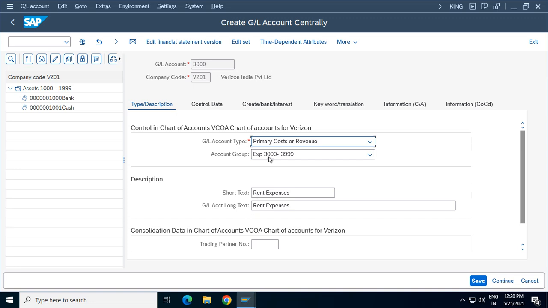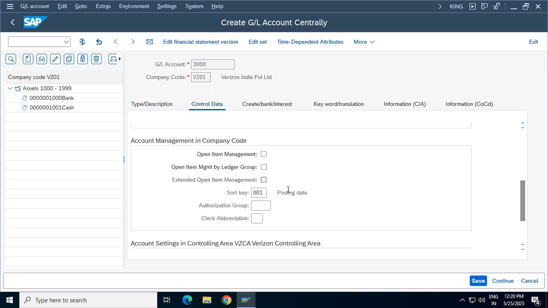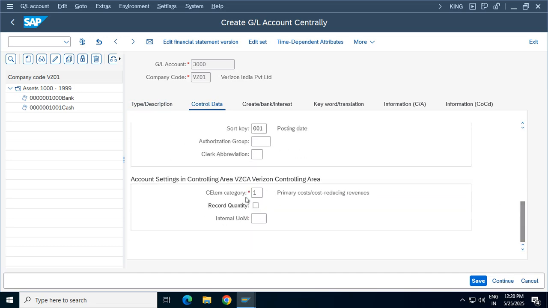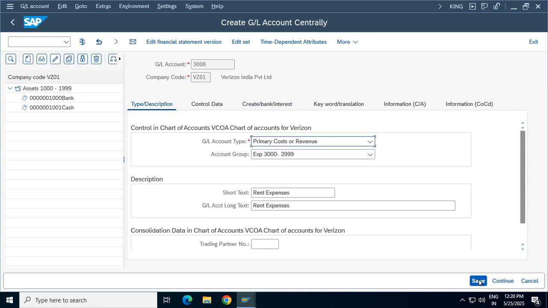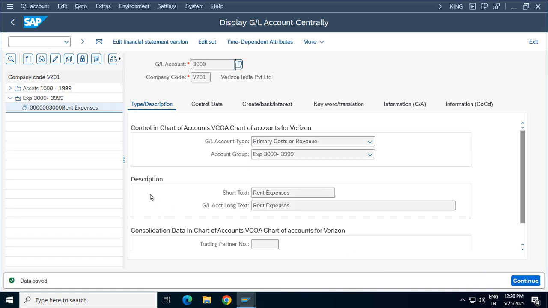Just make sure that whenever you give any expenses or revenues under control data, you have to give this one. Otherwise, this is a mandatory field. Also make sure that for cost accounts you have to give this one. For revenue you have to give G029 revenue accounts. Okay, save.